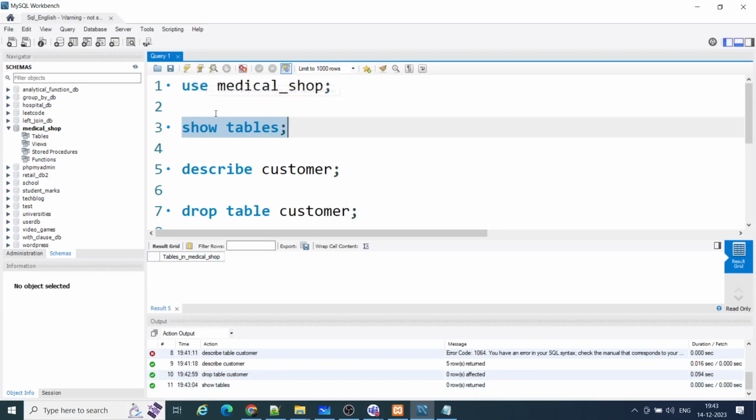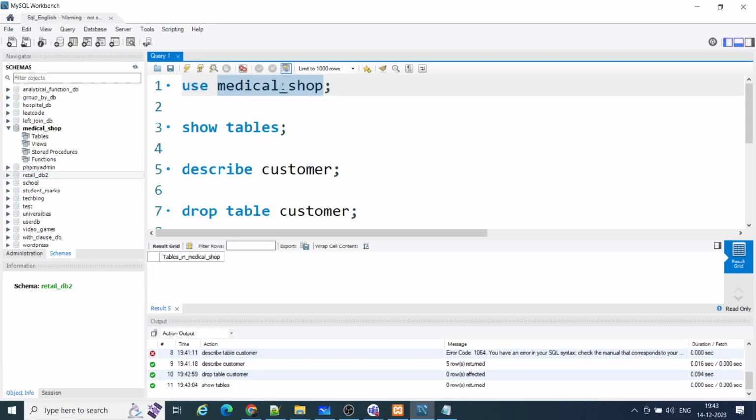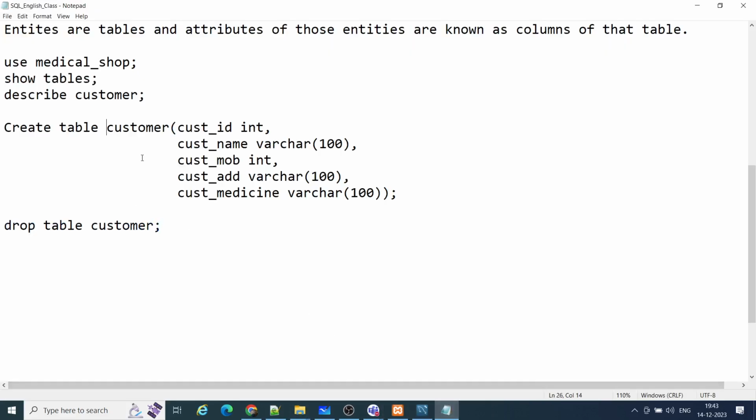But I am coming to my point. I don't use this because I never believe in this. Because at times you are using a number of databases, right? This is one database. So if you want to communicate with retail DB, this is another database. Do you think you are going to use this every time? No. Use is just to enter the database. So in general practice, make it your practice to use create table database name dot customer.